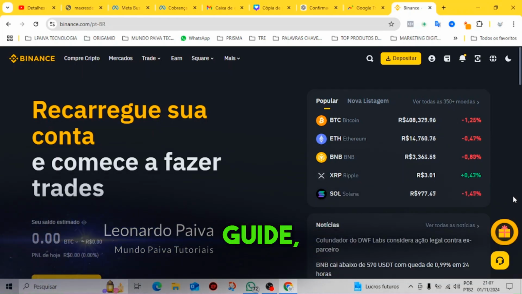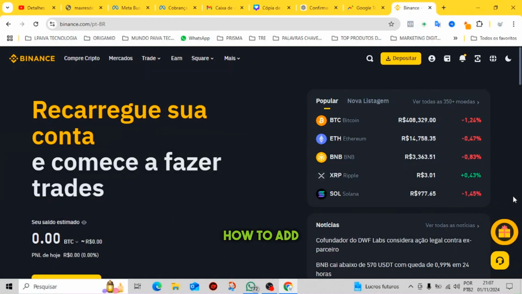In this updated guide, I'll show you step by step how to add funds to your Binance account.